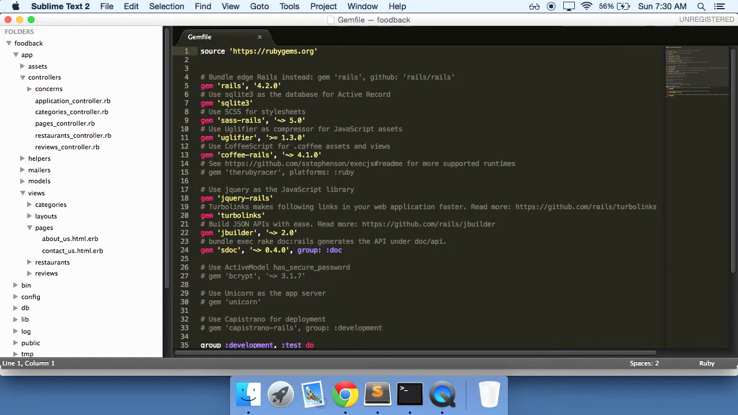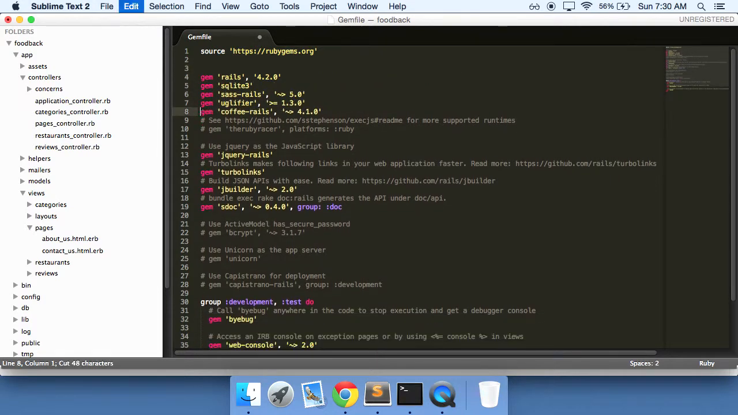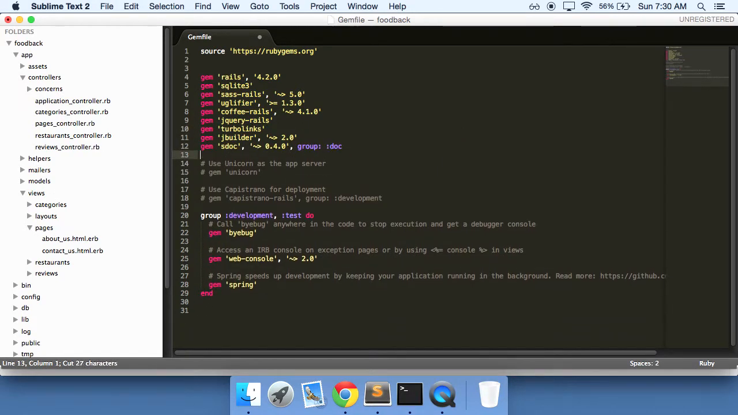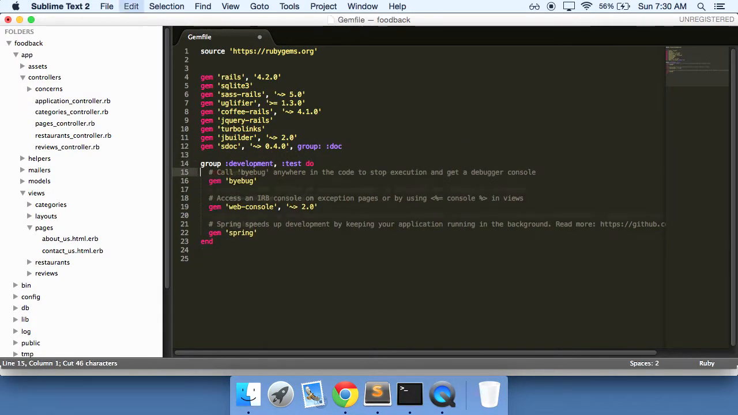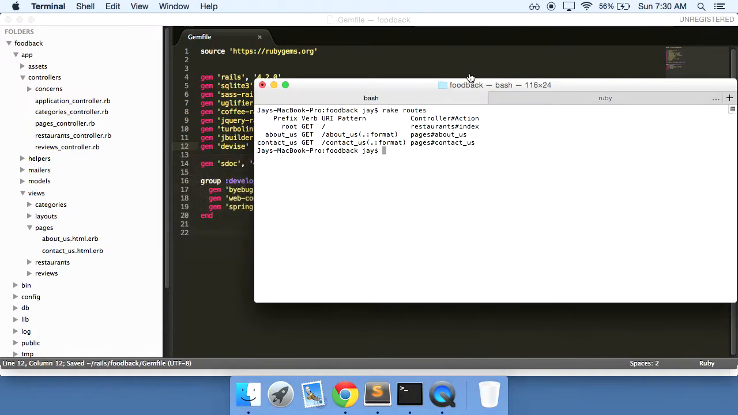So if we go into our gem file here, we haven't even touched this. Let's get rid of all of these comments here. All right. And what we can do is say gem devise.